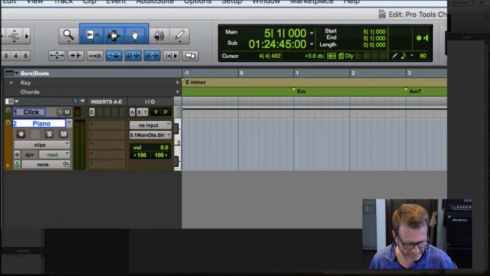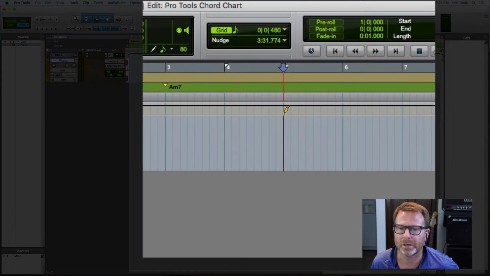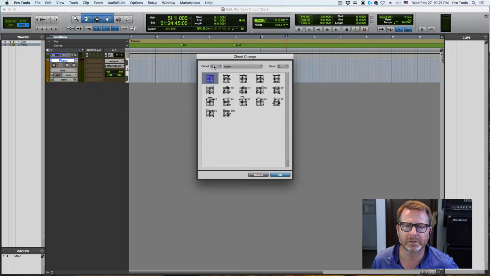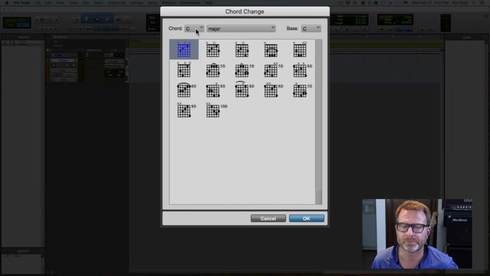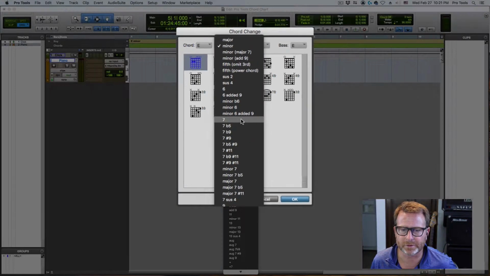I can also do it over here. If you hold down the control key, you can click right at the location you want the chord to appear. So right here at bar 7, click, I get the chord change window, and I want that to go back to an E minor. Let's go E minor 7. What the heck?